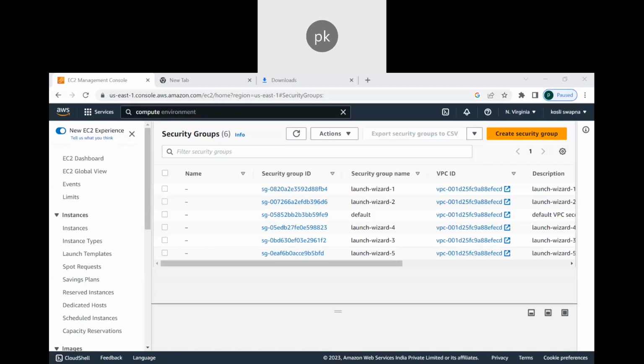GitHub. So what is GitHub? Jenkins and build tools like Maven are different. GitHub is source code management, or version control. Likewise, we have many others like SVN, but the most popular is GitHub.